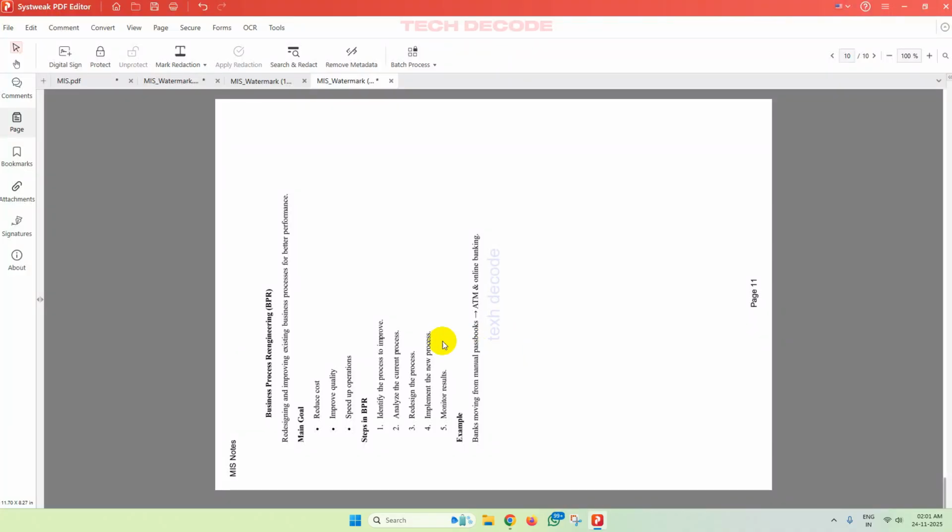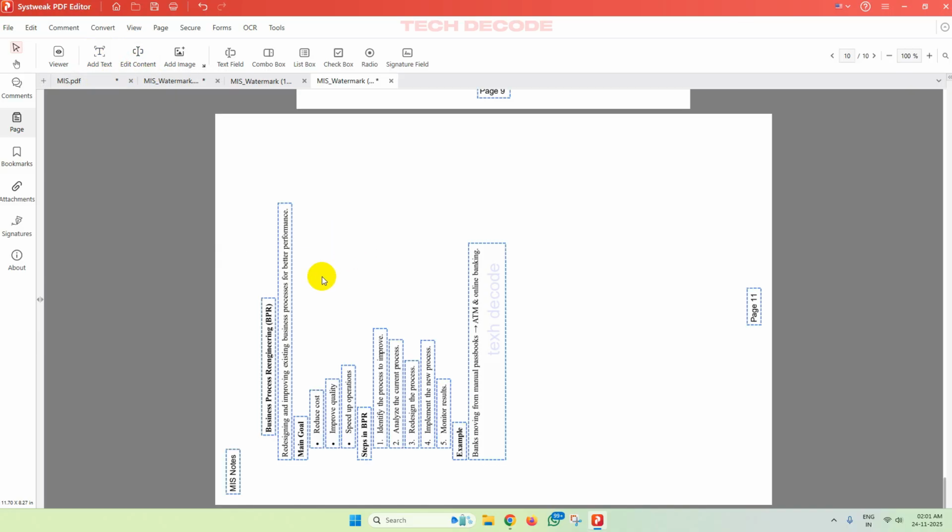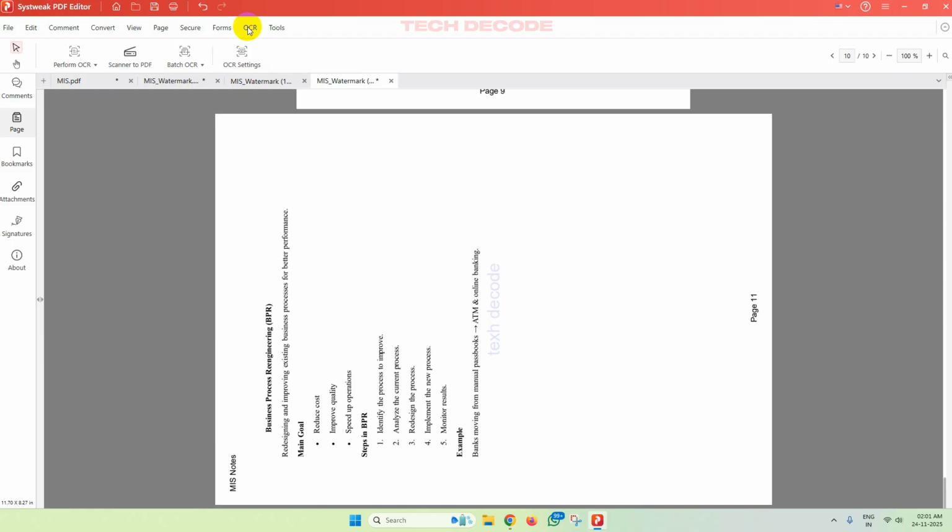Now if you go to the form section, you'll get the option to add text. Then you can edit contents like I have already shown earlier, add image, you can add text fields. Then the best part of the tool is the OCR part. Simply click on OCR and you can perform OCR from PDF or image.